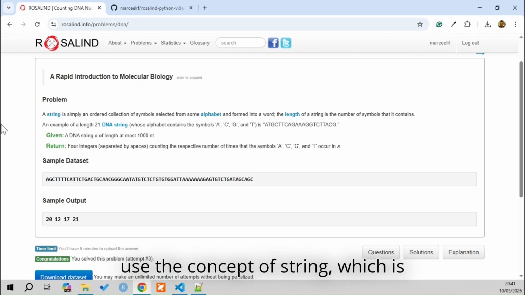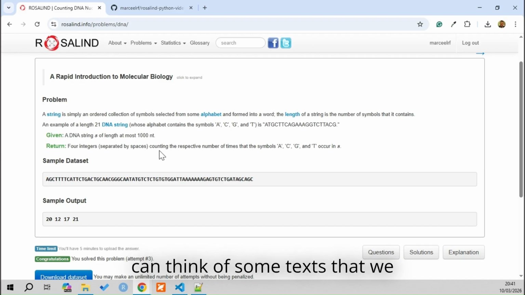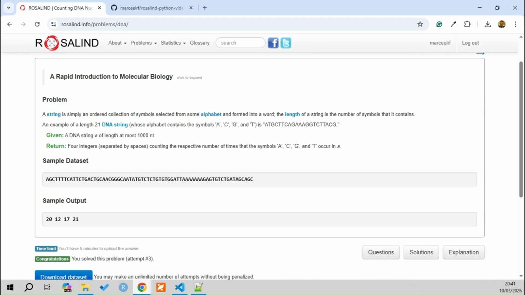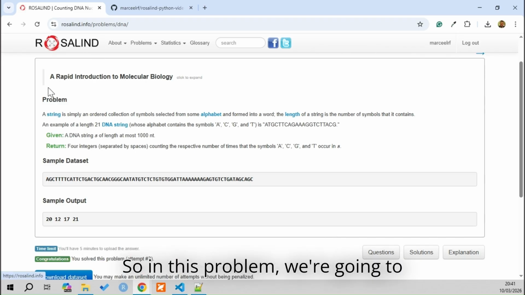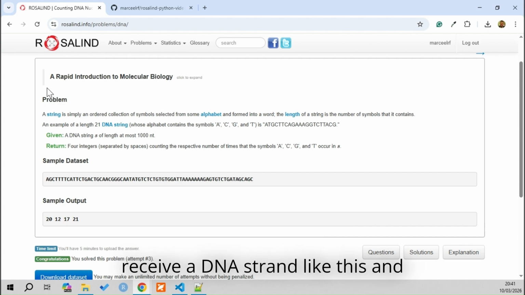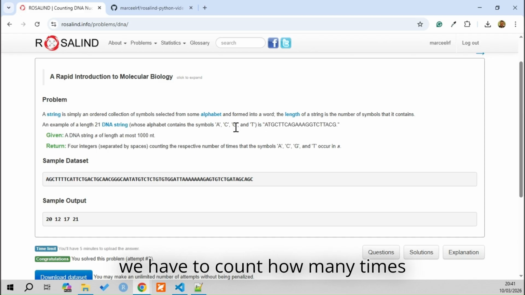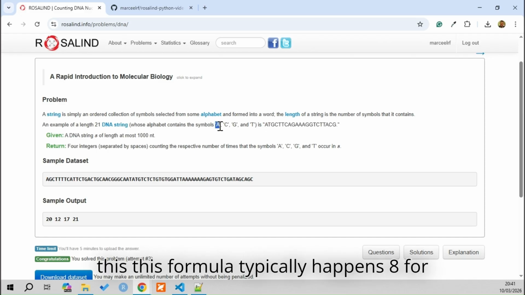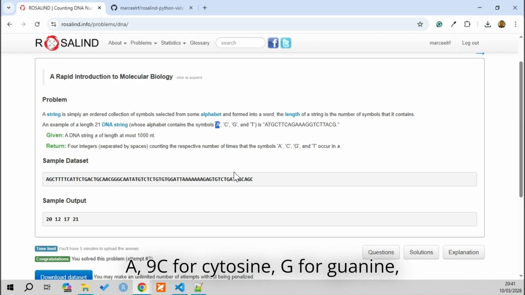So in the problem we're going to use the concept of string, which is basically a set of letters that we can think of as some text that we use in real life. In this problem, we're going to receive a DNA string like this, and we have to count how many times the four nucleotide codes happen: A for adenine, C for cytosine, G for guanine, and T for thymine.